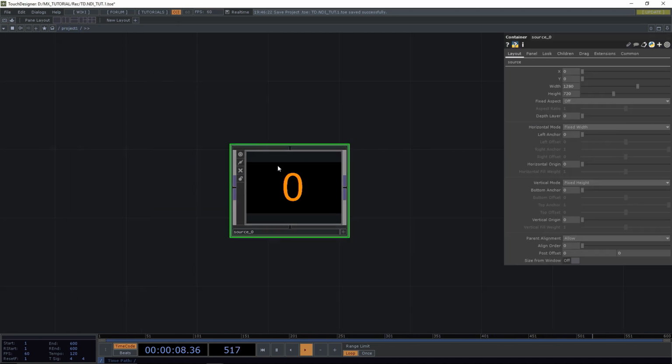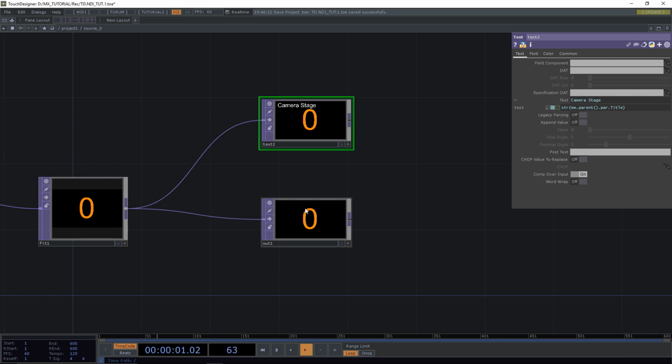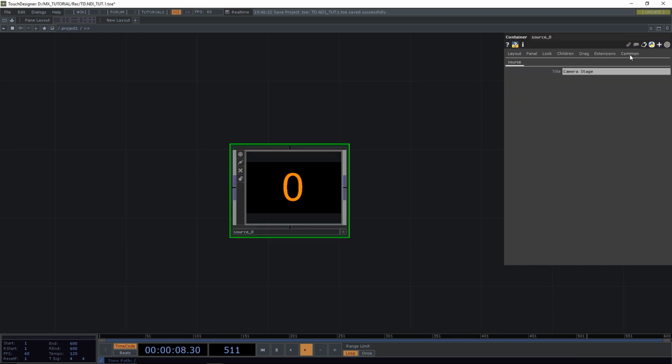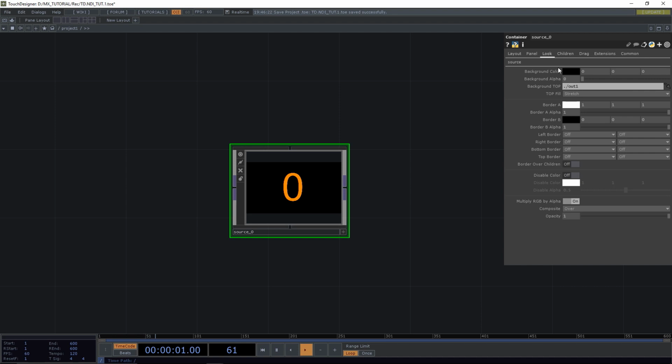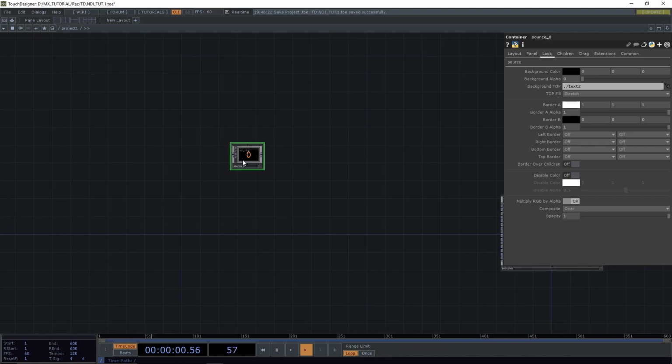Now, thanks to our custom parameter, we can call this, for example, camera stage, and this should be written here now. Now, I made a little mistake. I patched out 1 to the preview. What I really want to do is to patch text 2 to the preview. So I have to go here to look and change this to text 2. Enter. So what we could do now is just copy paste this guy.